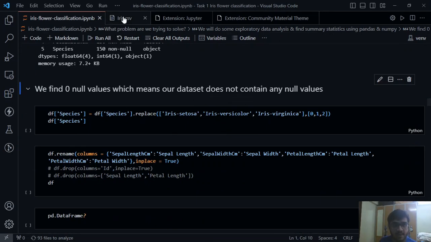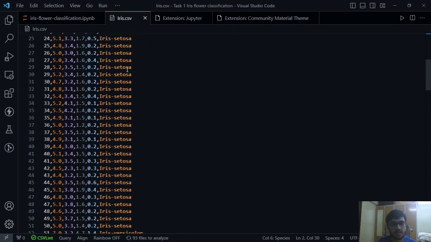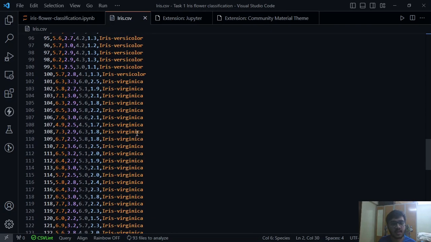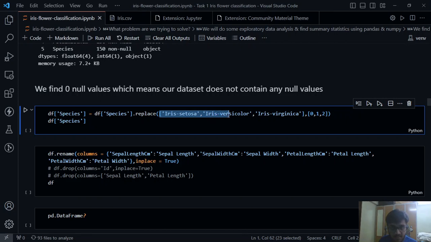Now let us have a look at the species column. These values in the species column, Iris setosa, Iris versicolor, Iris virginica, we can rename by writing the following line of code: df species equal to df species dot replace. So what do we want to replace? We want to replace a list which contains the 3 names, Iris setosa, versicolor and virginica, with the integer values 0, 1 and 2. So this helps us a lot. Let us see how.